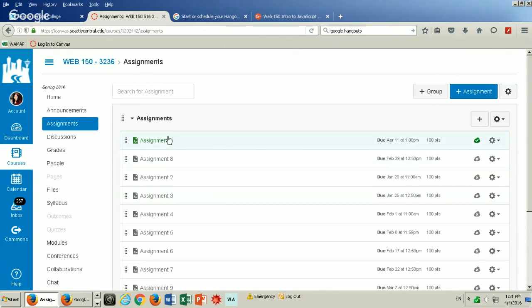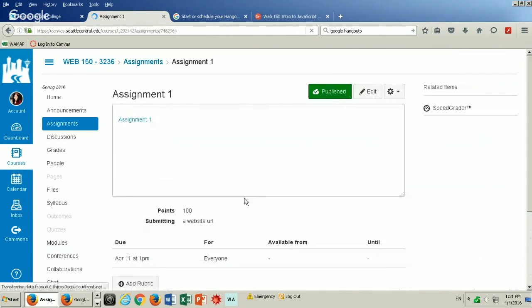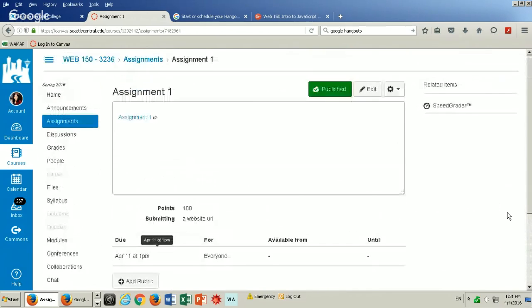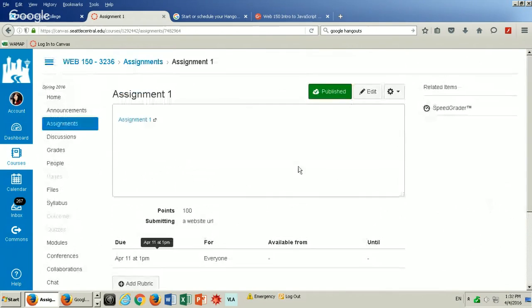Okay, so here is assignment 1. It's always due on the Monday at 1. In this case, since our class starts at 1, it's always a URL, so no attachments of any kind, please. And let's take a look at assignment 1.